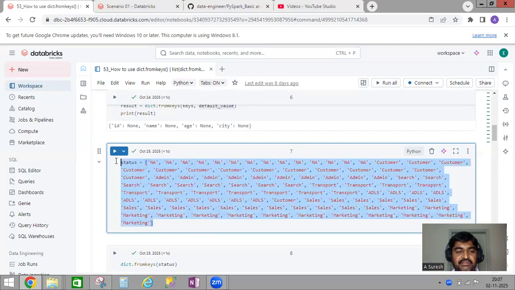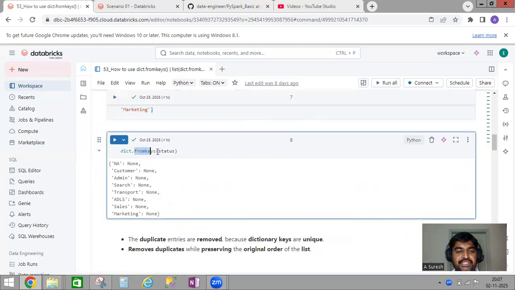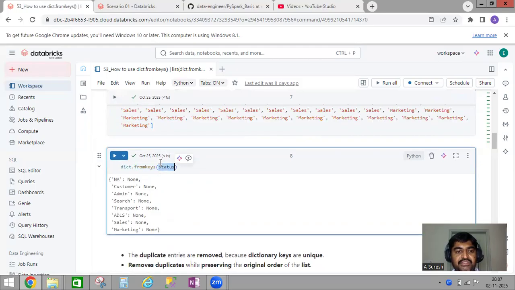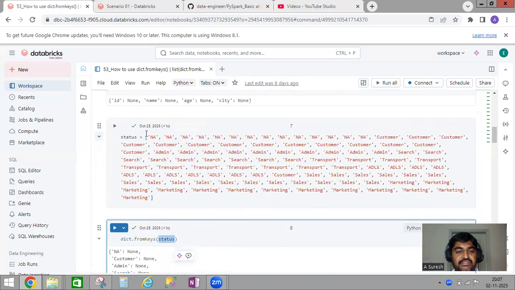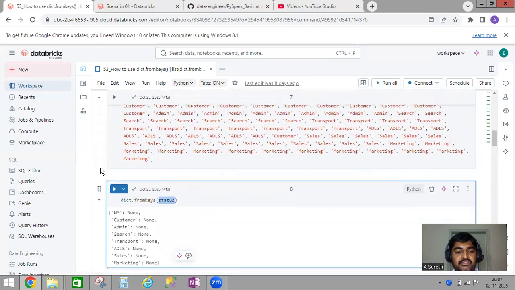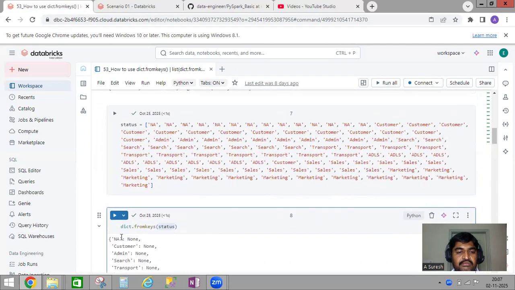First I defined all the keys in the form of a list of elements. On top of that, I'm using dict.fromkeys and passing this variable status, that is, this list of elements. So what will I get as output? In this, what is the first key?